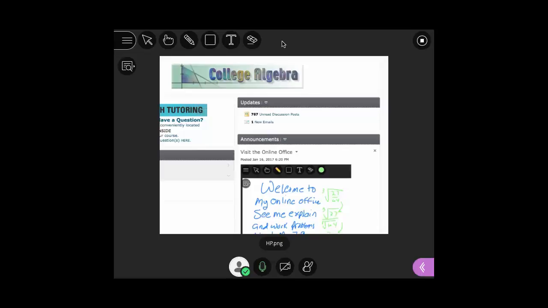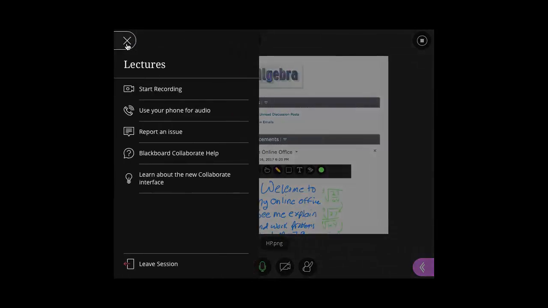Okay, now, there's two other panels that you really need to know about, and let's do them right now. What I call the left session menu. So over here, you could start recording a session. You could use your phone for audio, report an issue, get some help, and then learn about the new Collaborate interface. All of those are great things.